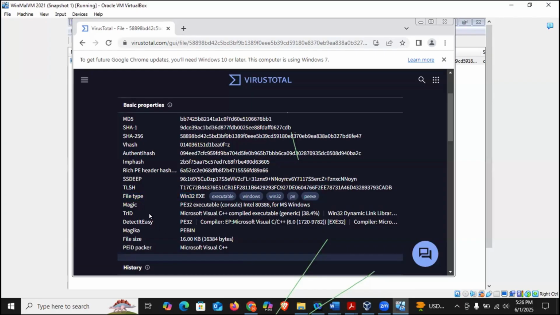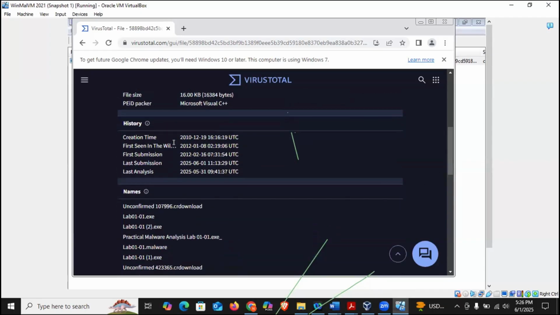Then you can be able to see when it was compiled, when the malware was created, and what tool was used to compile this malware. They compiled it using Microsoft Visual C++. Then the timestamp, the creation time: it was created in 2010. If it's 2010, it means that it's a known malware.